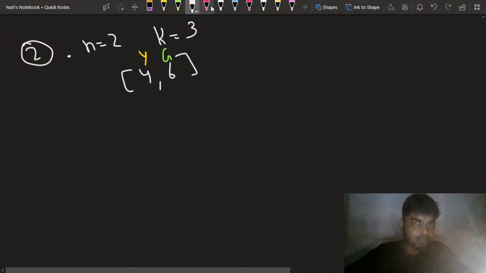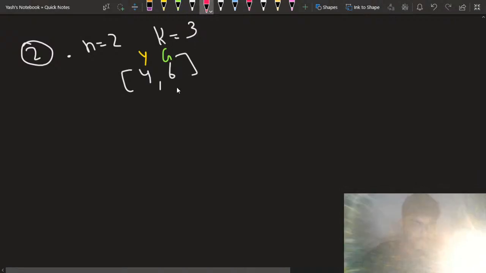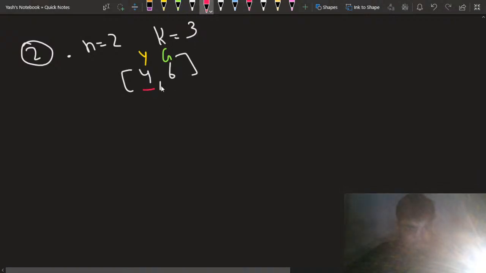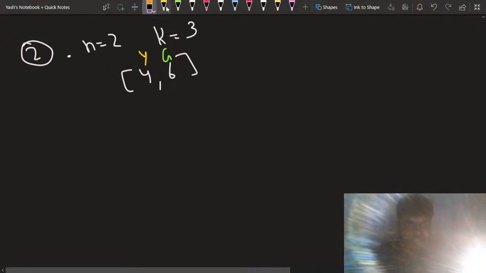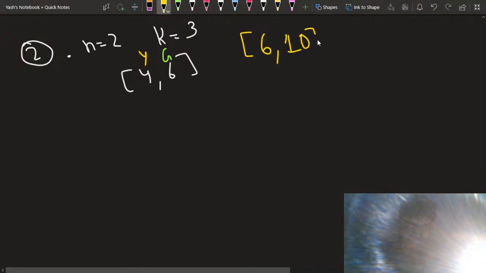So for this, let's say you have been given 4 yellow socks and 6 green socks, right? First of all, let's see what is the minimum that we can pick. We can pick a minimum of 6, and we can pick a maximum of 10. That is the total sum, right? This is 2 into k, and this is my sum. This will be my range.